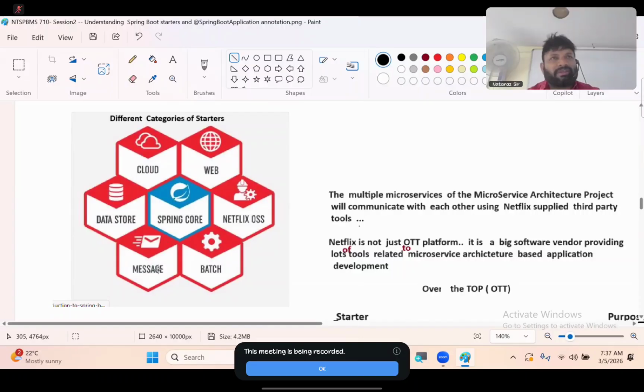Message starter for messaging based communication. Message based means I want to see two applications talking to each other, not through the request and response model, but through messages, guys. It's something like WhatsApp messages, SMS, that is person to person communication. Similarly, I want software applications communicating through messages, not through method calls, not through requests and responses. For that, message related starters are there.